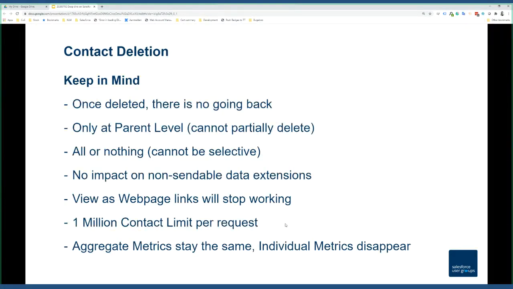And also just for the peace of mind for your marketing team, the aggregate metrics are going to stay the same. So when you go into those triggered sends or the send tracking, those are going to stay the same. It's really only the individual metrics which are being removed. So the relationship between those metrics and the person is disappearing.